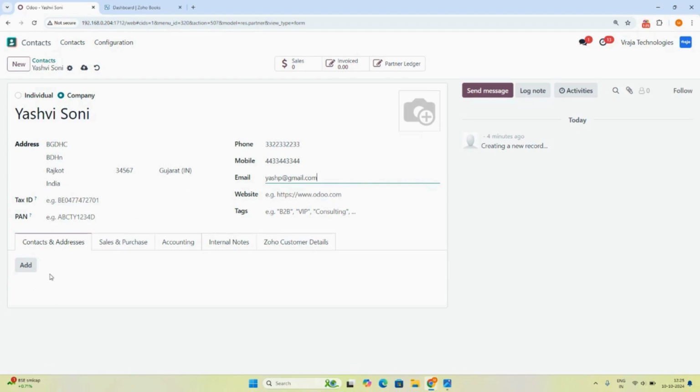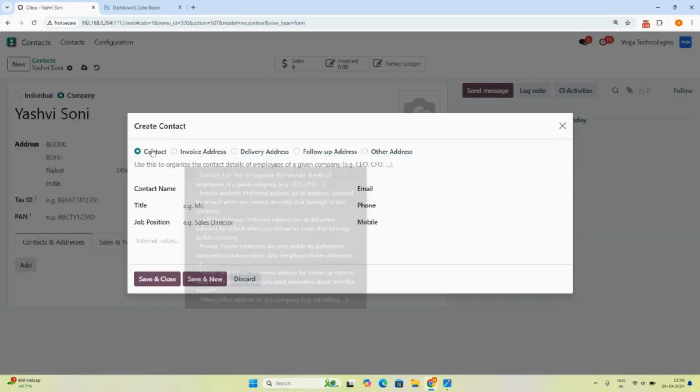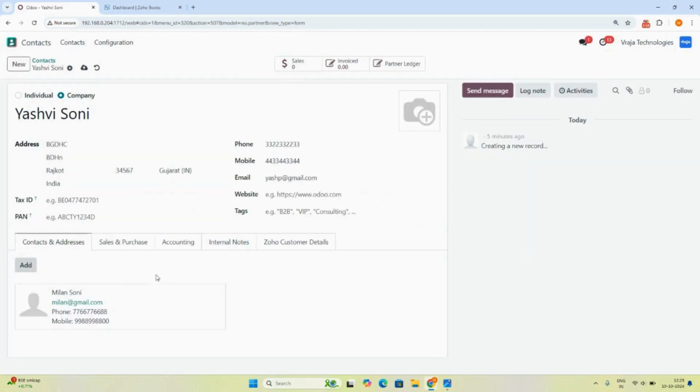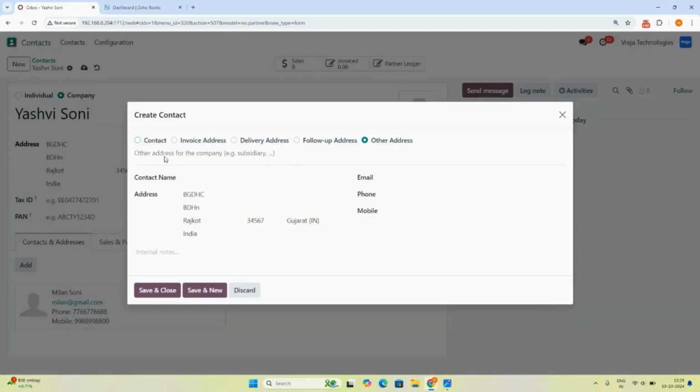Now there is another thing called contact and address that you can see over here. These are the child contacts. So if we have added child contacts over here in the contact section, they will be considered as the primary or the secondary contact in Zoho Books. So let's add one over here. We will add the phone numbers as well. Let's save and close.